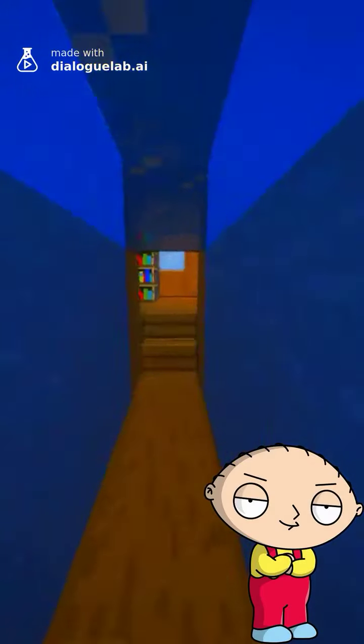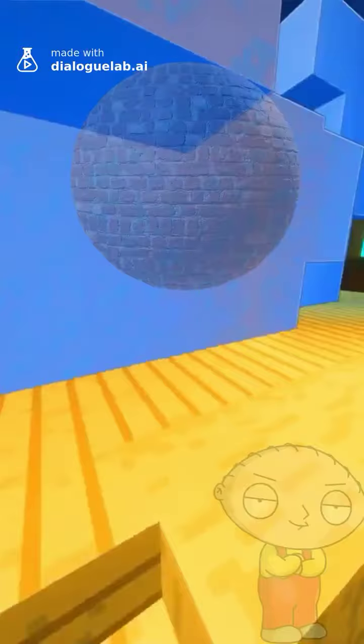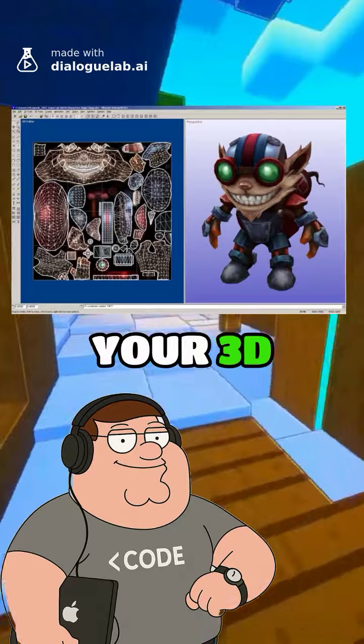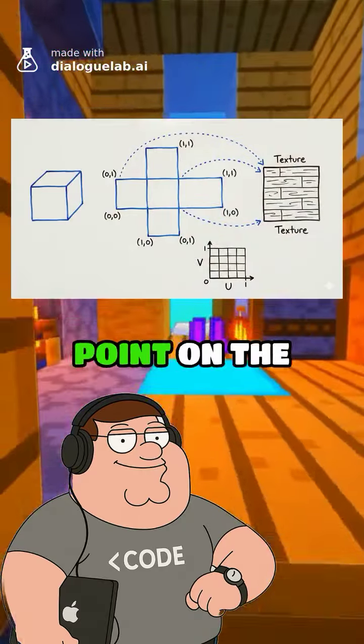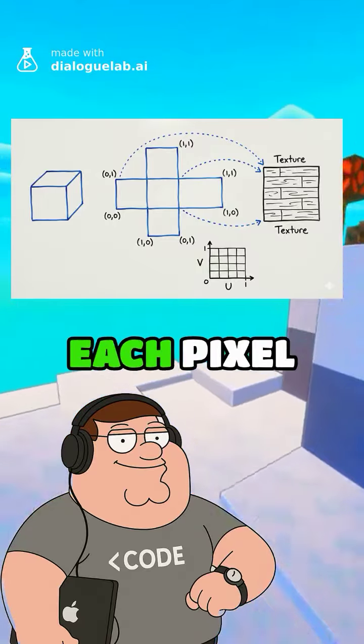That handles light, but surfaces still need detail, right? Like colors and cracks on a brick wall? That's where textures and UV mapping come in. Imagine unwrapping your 3D model and laying it flat, like peeling an orange. UV coordinates tell each point on the mesh where to look on a 2D image, so the shader knows exactly what color each pixel should be.